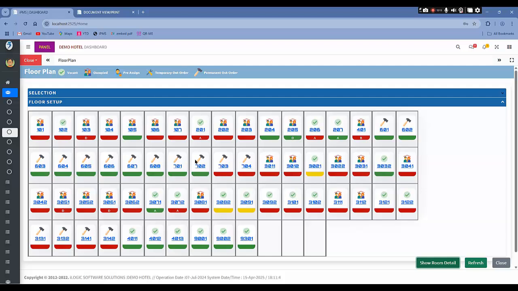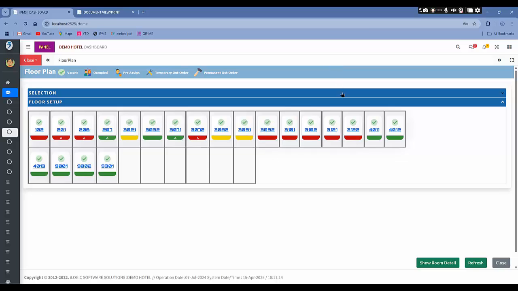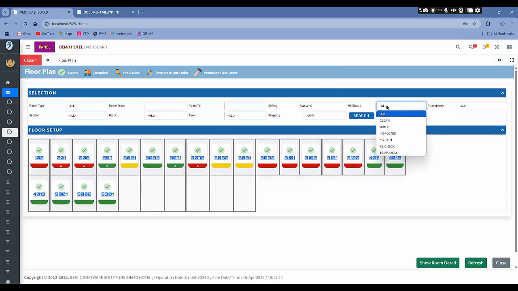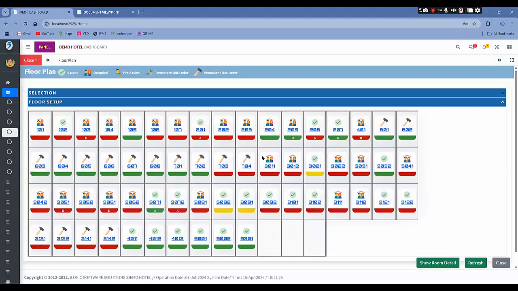So it is a very good screen in terms of monitoring, and you can also filter your rooms. If you are looking for only vacant rooms, select vacant, search. But if you are particularly looking for vacant and clean rooms only, do it this way. From down below you can reset, and it will give you the entire picture of the hotel.